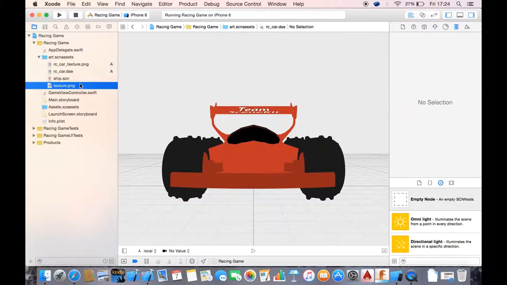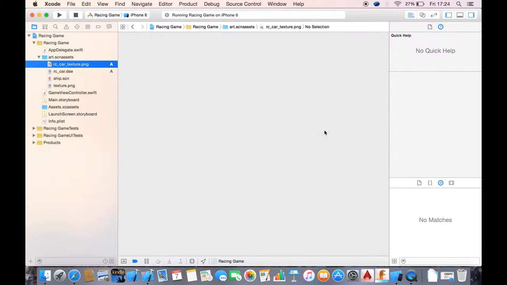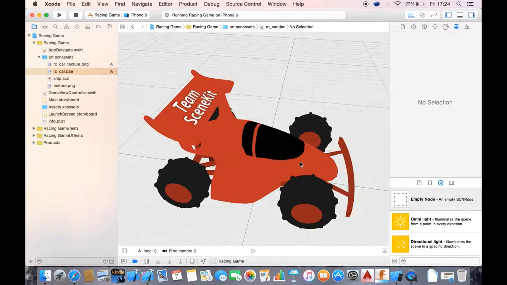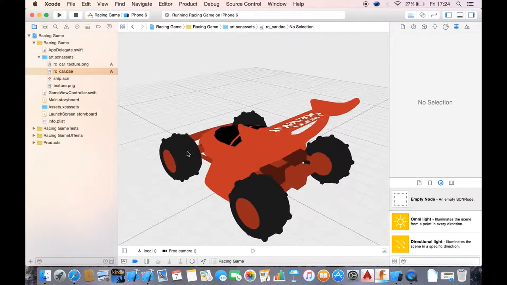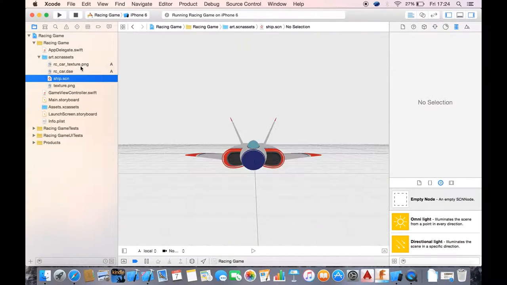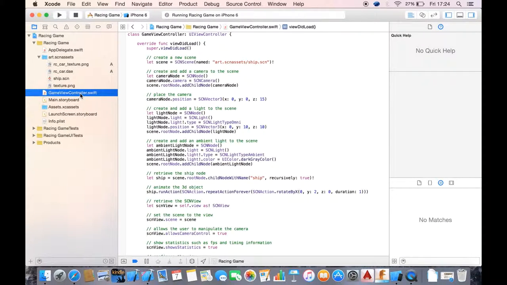You see the texture. First, let's see. Ship has this texture, car has this texture, and here is the car. It's an older model, so it has the extension of .dae, but that's no problem. We are going to export from Sketchup in .dae, and it's going to work.